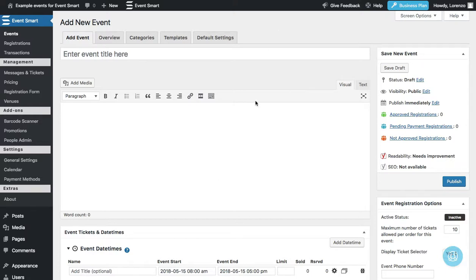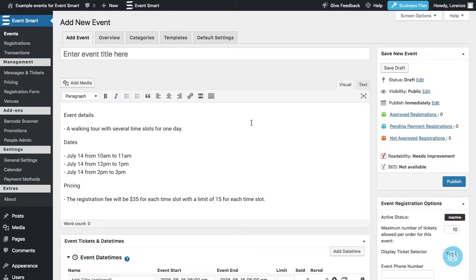So let's get started. I'll go ahead and post in some event details, and I found that using some basic event details works as a roadmap to guide us as we're creating the event. So for this example, let's say that we are creating a walking tour with several times for one day. So we have July 14th, then we have the morning, the afternoon, and then the late afternoon. The registration fee will be $35 and we'll have a limit of 15 for each time slot.